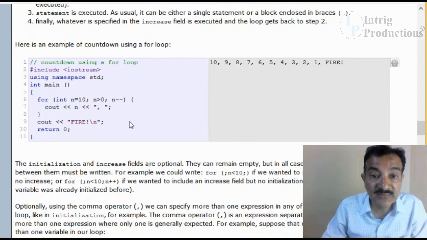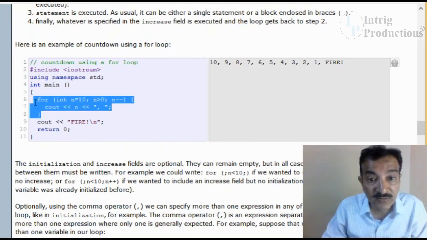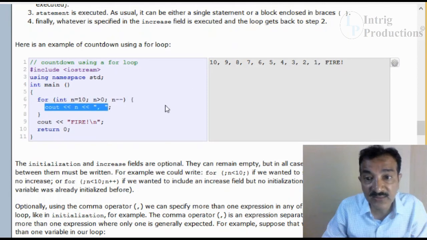So you just see here, this is the program. You tell n is equal to 0 and n is greater than 0. That is a condition. As long as n is greater than 0, it has to go on in the loop. So this is a loop. It will go on. This is the only statement. So it starts with 10 and it will go on decrementing the n value by 1 with every iteration.